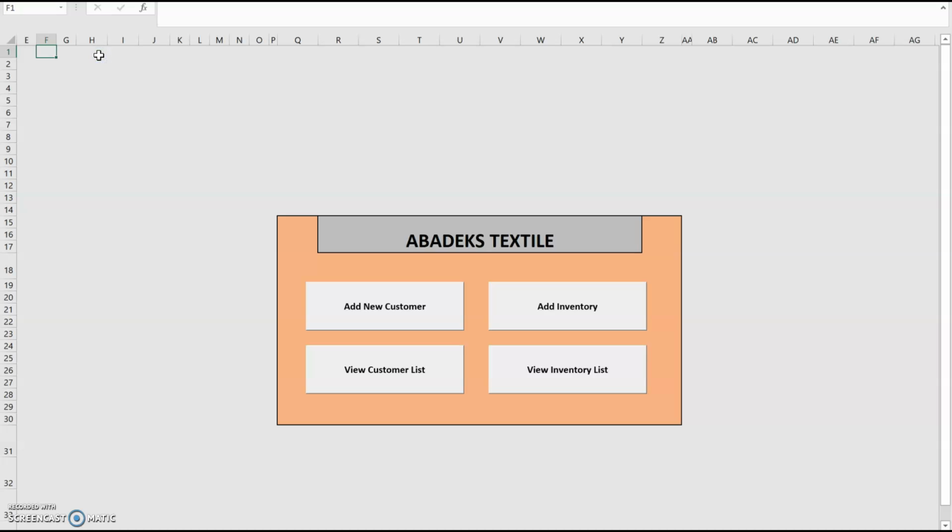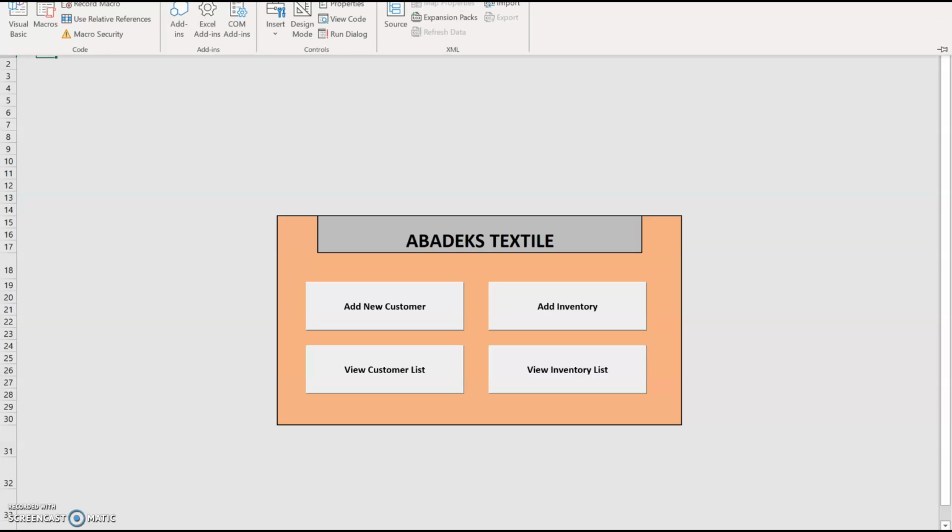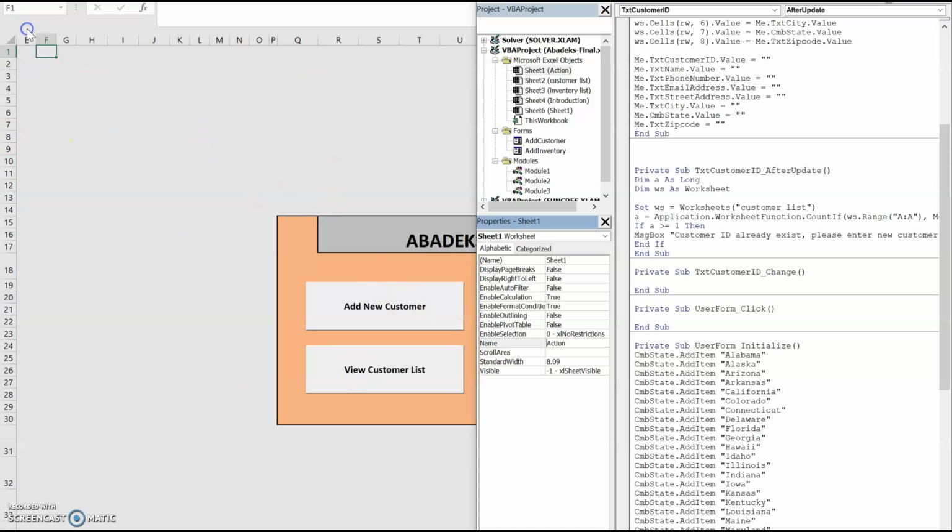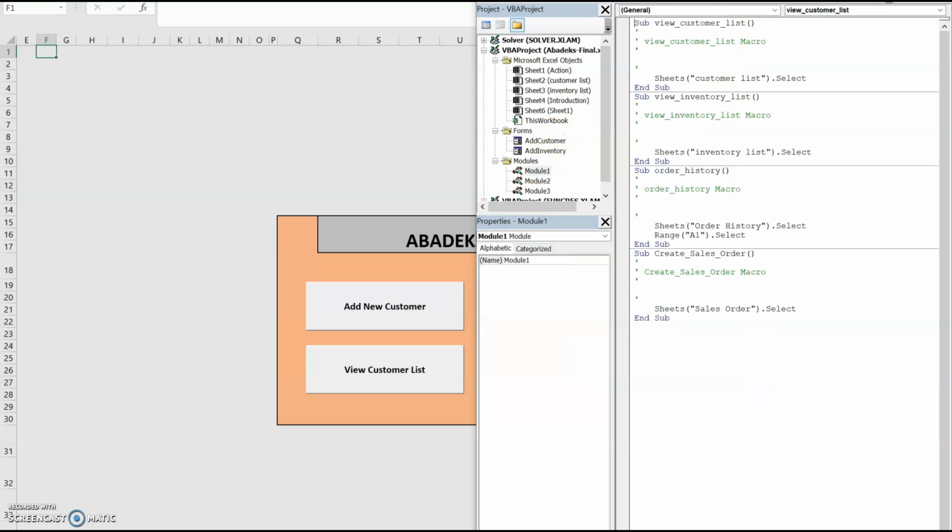So now very quickly, let me show you the code that I used to create this system. So Visual Basic. So first is the modules. This just shows the buttons. So the first one is the view customer list, which takes you to the view customer. The next is the view inventory list, which takes you to the view inventory, the inventory list table. And the other two were tables I was trying to create but couldn't for some reason.